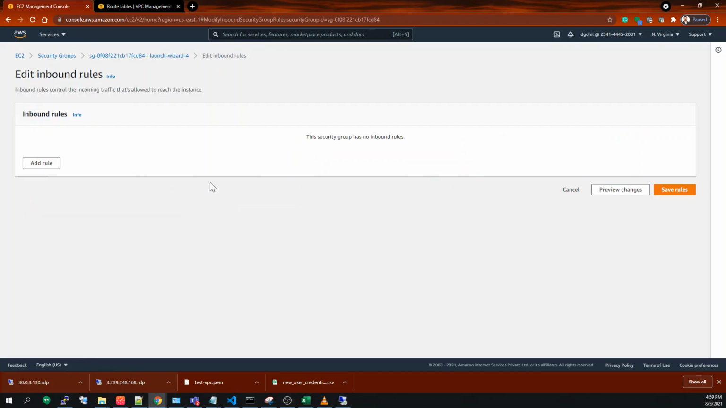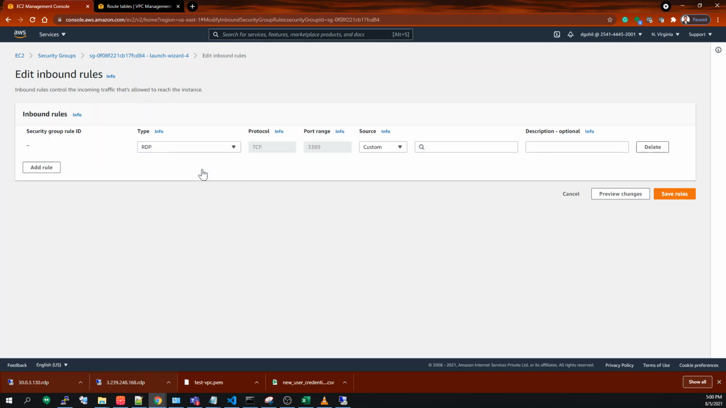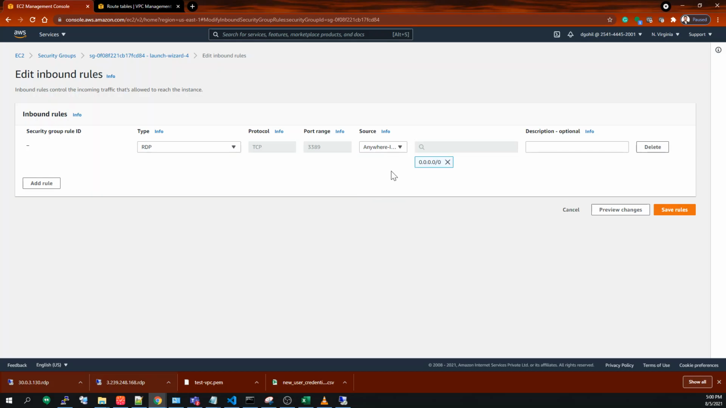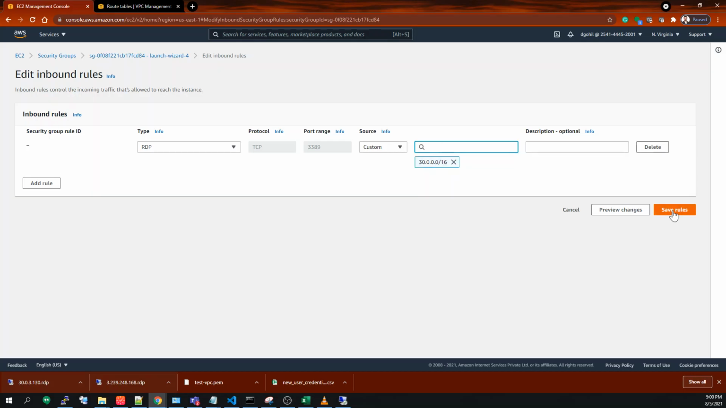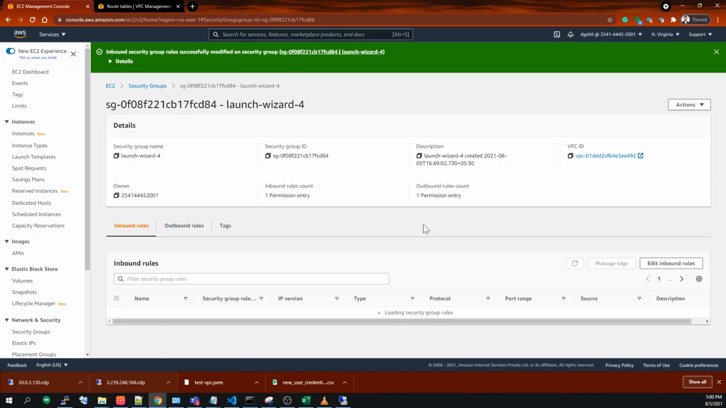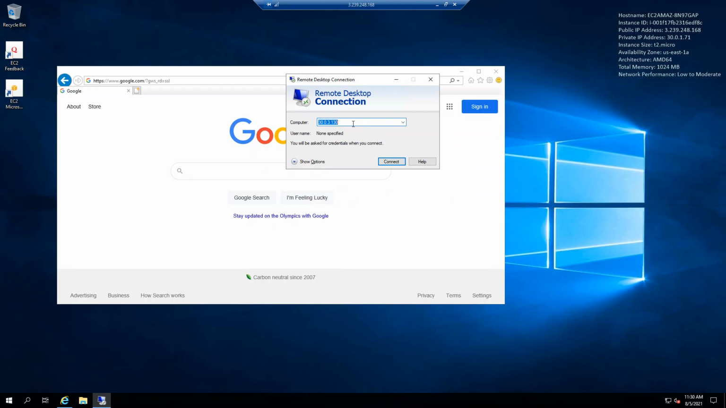Edit, add rule, custom TCP, no, RDP. We want RDP access, source. Okay, we can give this one as it was previously, and here in the custom we can do something like this, 30.0.0.0/16, right? So it has more security, meaning least privilege. It is always best to give the least privilege in your VPC. Let me try once again. Is it allowing or not?